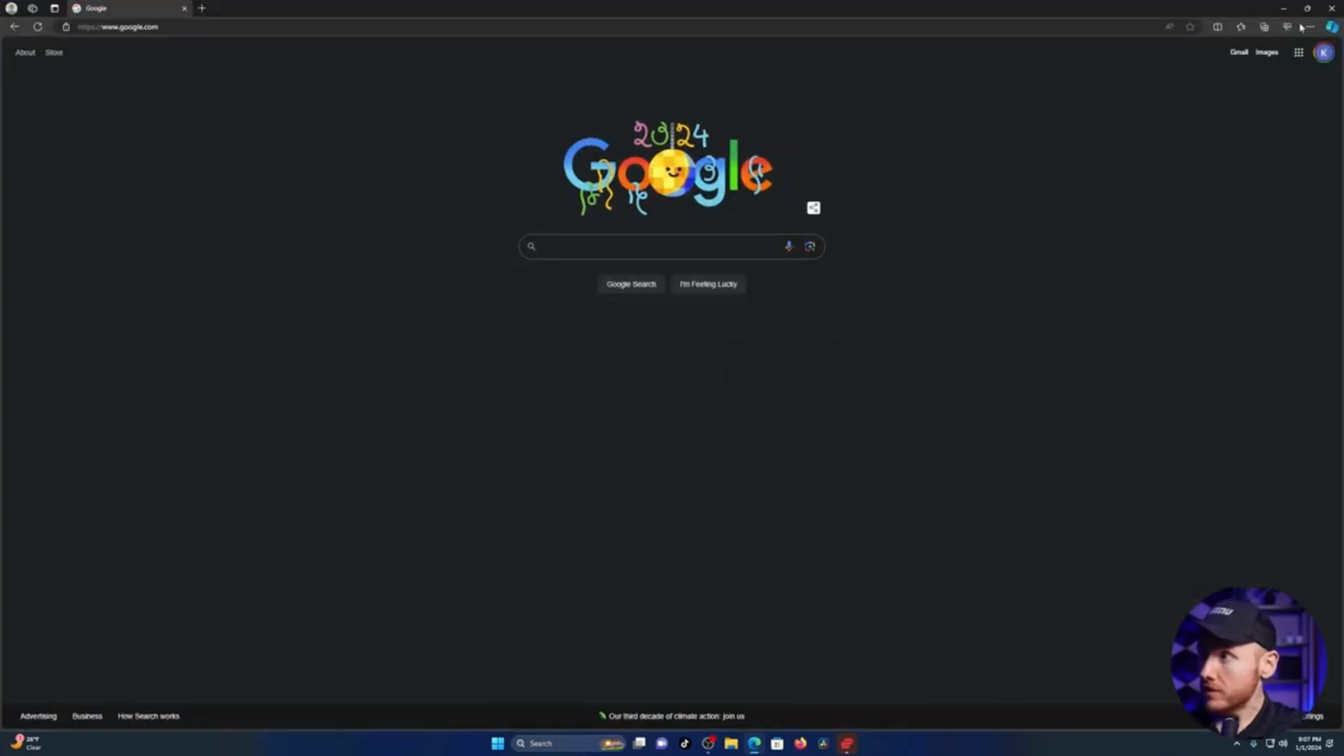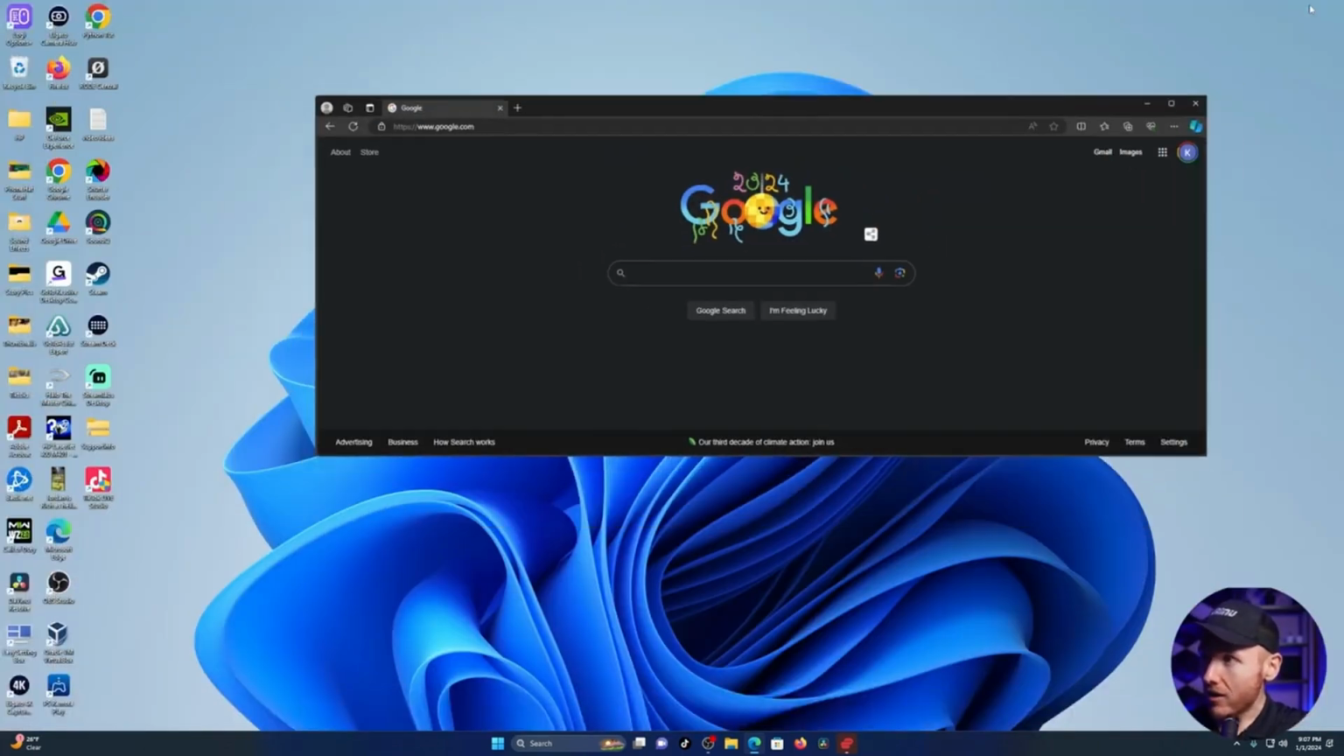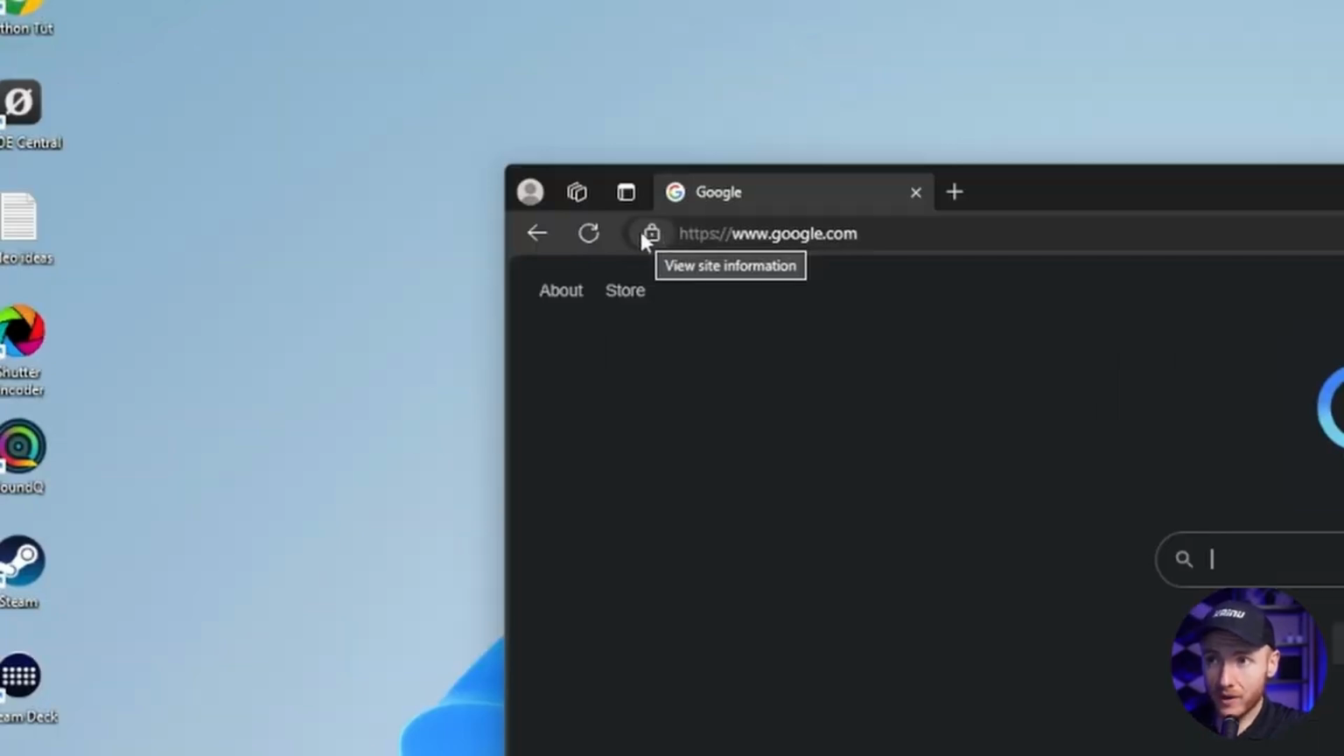What you're going to want to do is come up to the top right here to these two boxes and click on them, and then minimize it to a smaller screen. And as you can see, I am on google.com. All you have to do is come to this little lock right here on your screen, click on it, hold it down, and then drag it to your desktop. And as you can see, I now have a desktop shortcut for google.com.